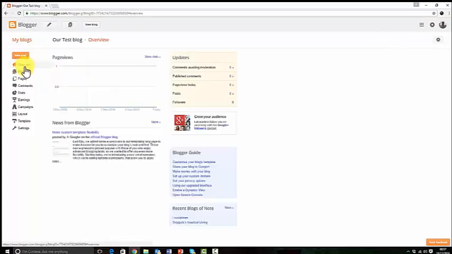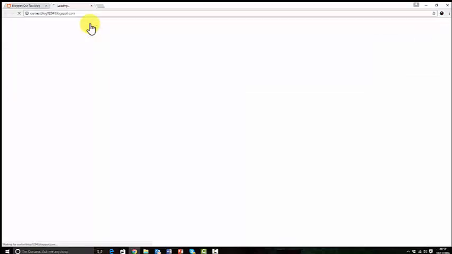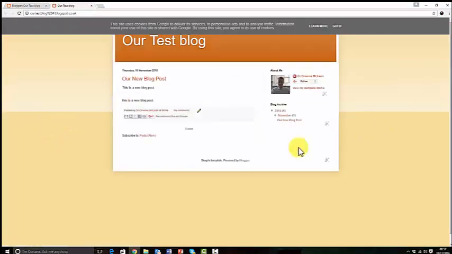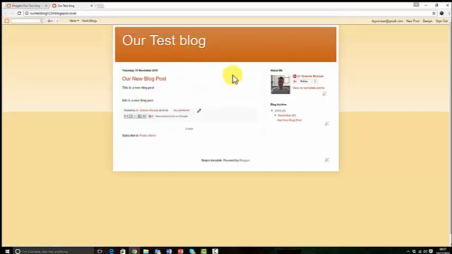If we then want to have a look at our blog and see how that blog is doing, we can go up here and click View Blog. Now that takes us to the blog. We always have a message about cookies after the EU regulations on cookies were brought in a couple of years ago, so we've got it. And here, this is our blog, and we can see that's our blog post that we created there. So our new blog post, and that's the content for it.